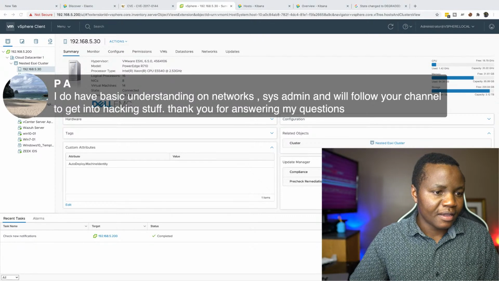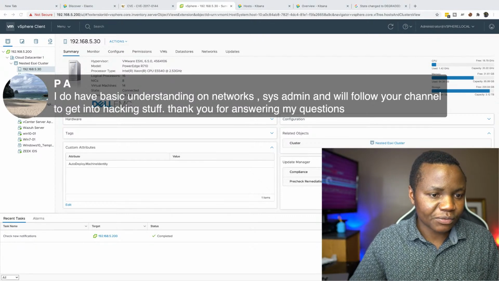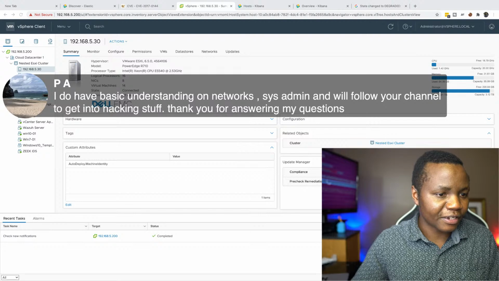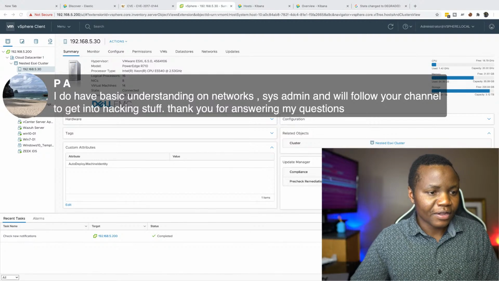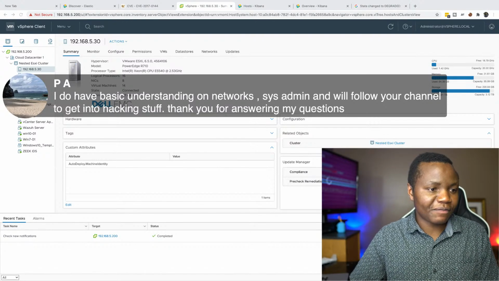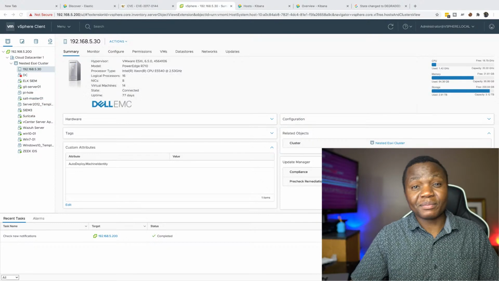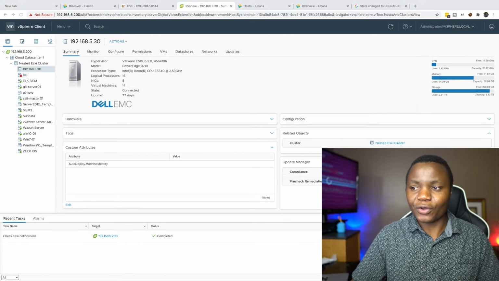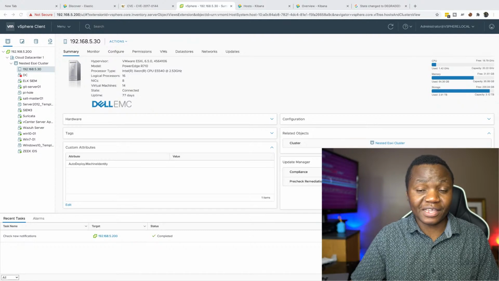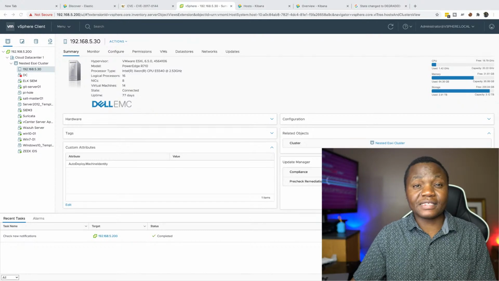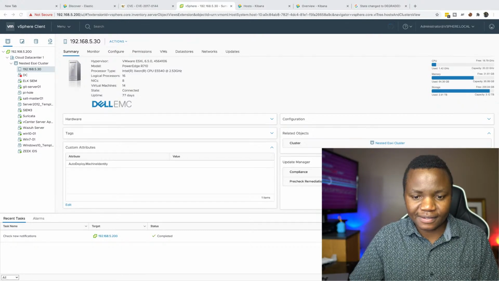Let's see. Do you have a basic understanding of Linux network systems? I will follow your channel into hacking stuff. All right, that's good. If you have a basic understanding of networking and system administration, you're good to go. You actually have even more fun with the security stuff. I think the security stuff gets to be a blast. It's really fun.